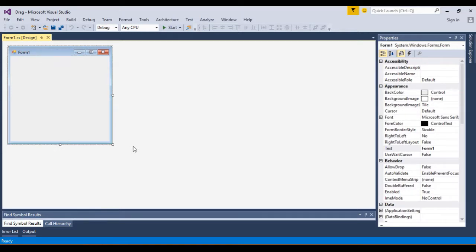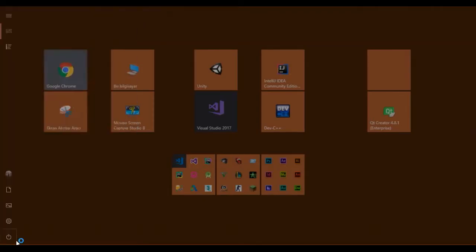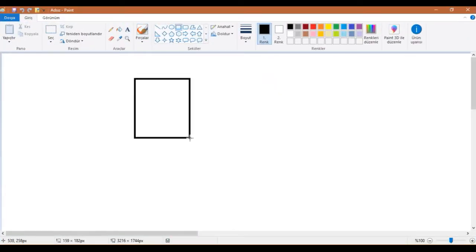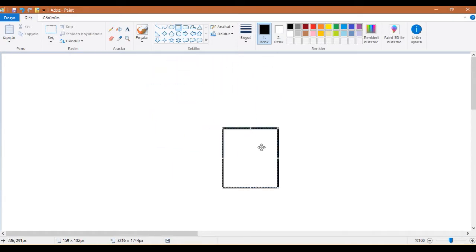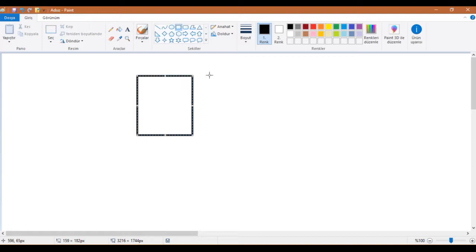Okay, what do we do today? Today we make a dragging process in C sharp. For example, a box dragging process in a C sharp form application. How to make this?